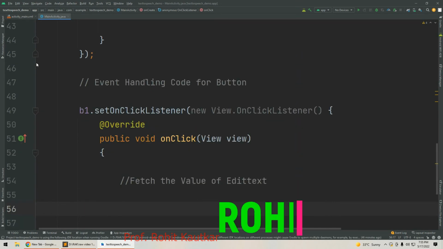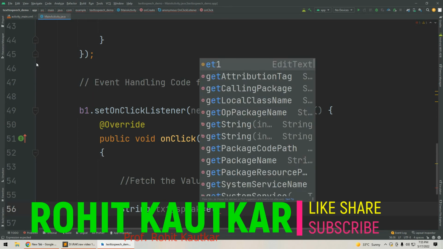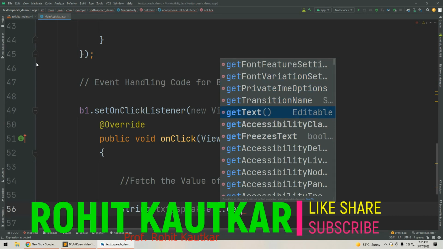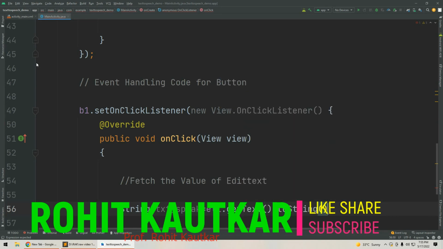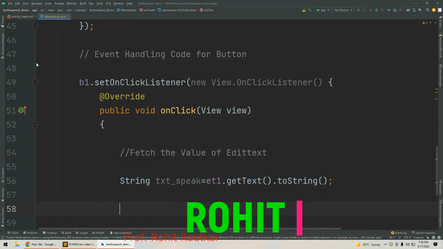So for that we will create one string variable here, string, let's say text speak is equal to et1 dot get text dot toString. This is how we have retrieved the value of text which we want to speak.